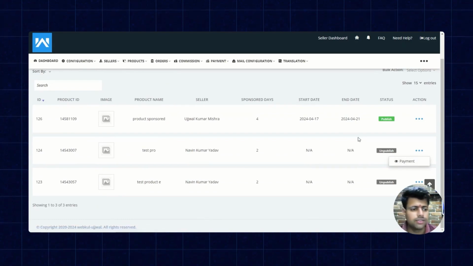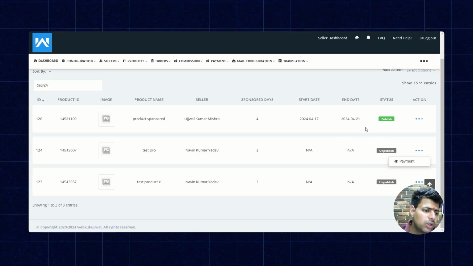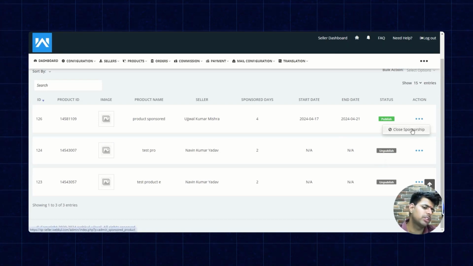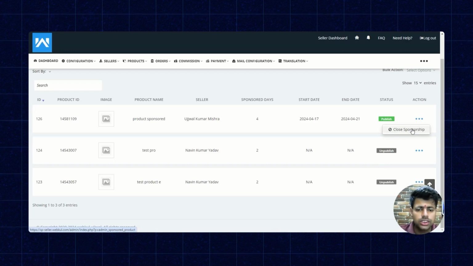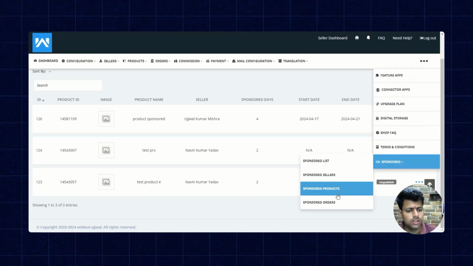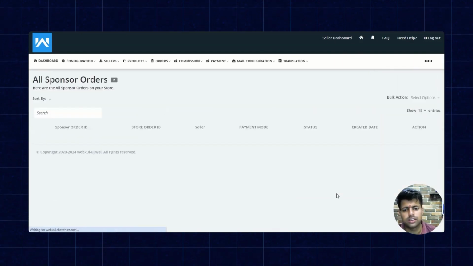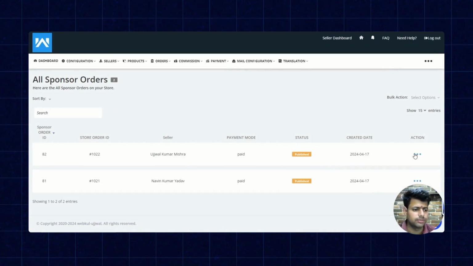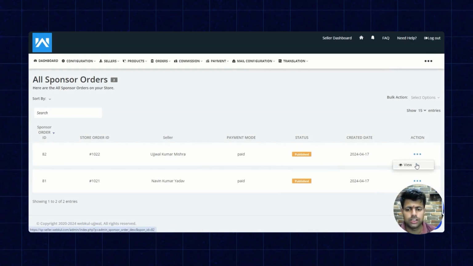Now if the admin wants to stop the sponsorship for the product, how will you do that? For this, click on this action button. Here you will see the option of close sponsorship. When you click on close sponsorship, the sponsorship of the product will be cancelled. Now the last option is sponsored orders. If there is any order, we'll see it here. You can click here to view the order.